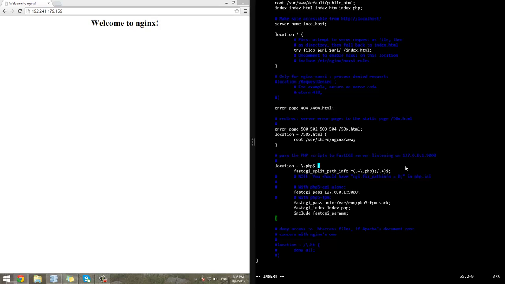So the path info, let's go ahead. What the heck? Got some serious lag going on here. Alright, so fast CGI split path we do not need. We're going to go ahead and put in here try underscore files and then URI and then equals 404, and then we're going to go to fast CGI pass and delete all that, and we're going to go ahead and put in Nginx because we set this up earlier.